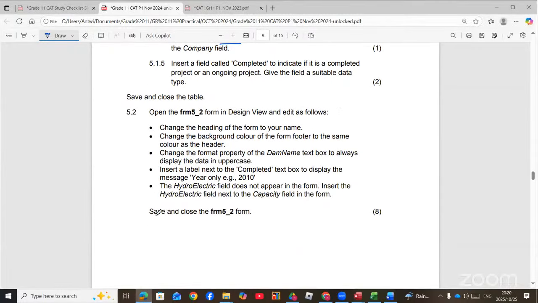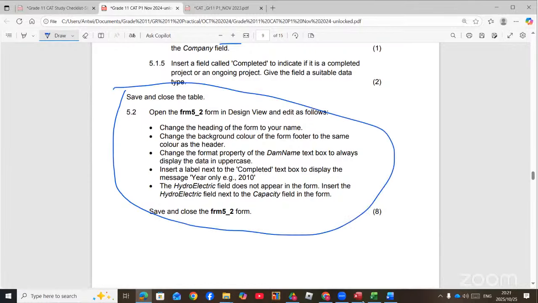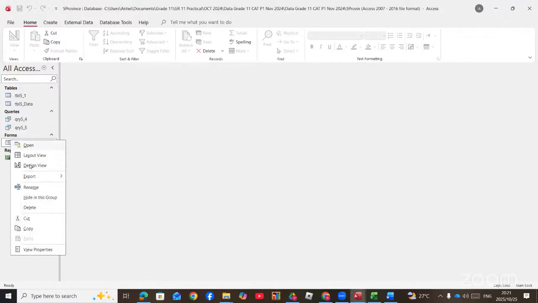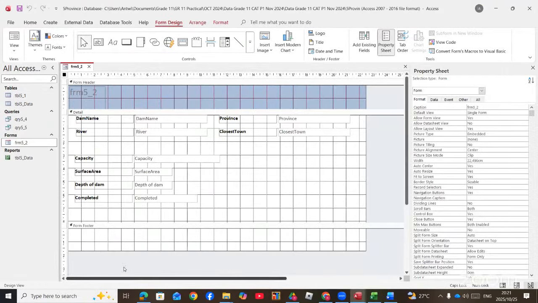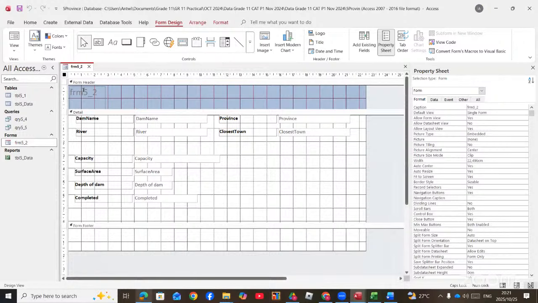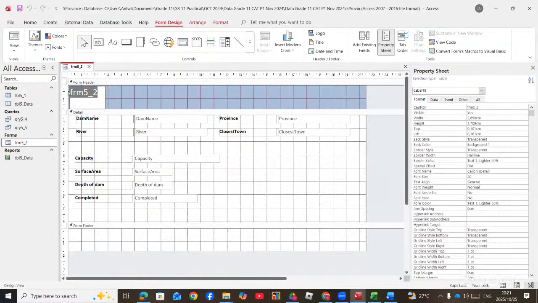Still on 2024, there was a form given to us, which we need to make changes to. So you right click on the form and then choose design view. Now the first question says, change the heading of the form to your name. So this is the heading of the form. You type your name. You can extend it.